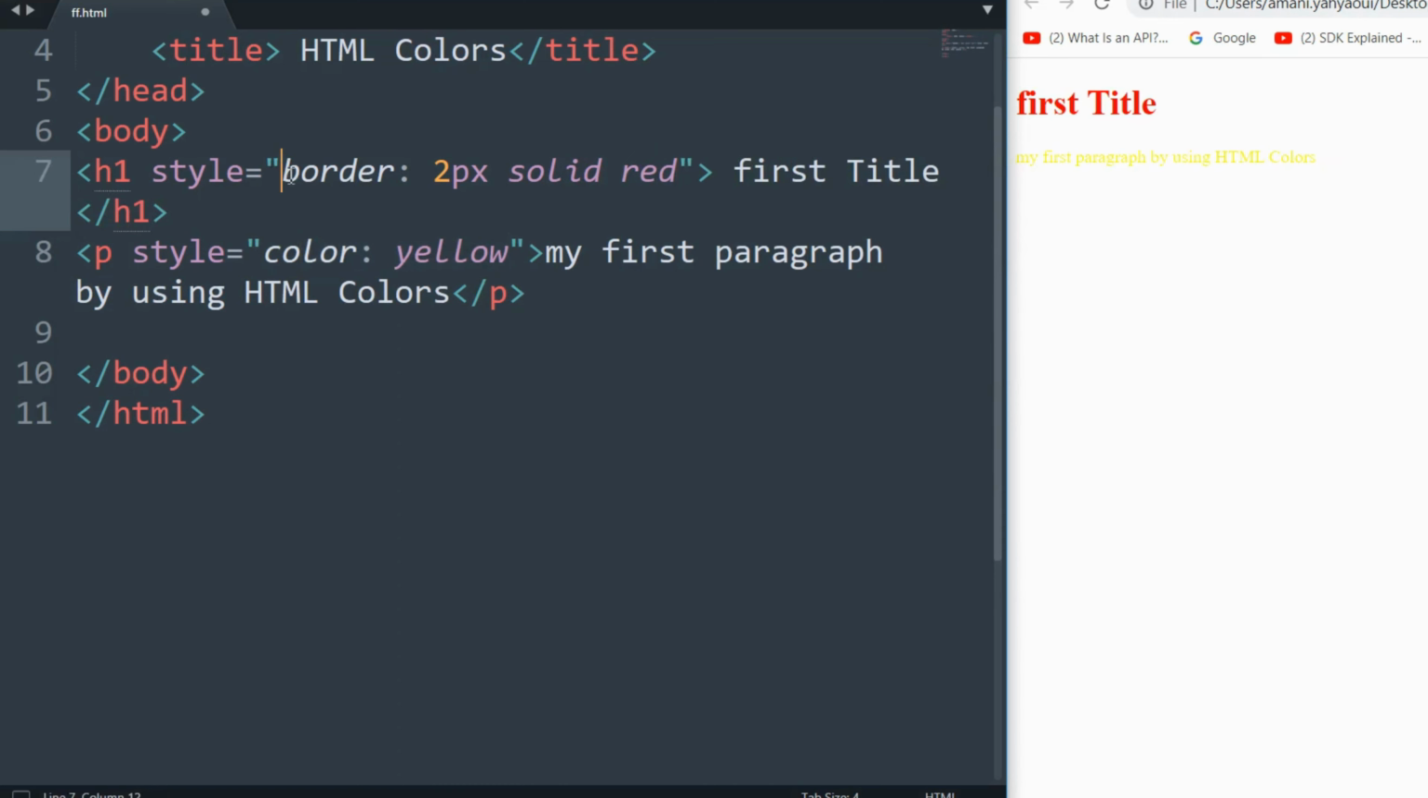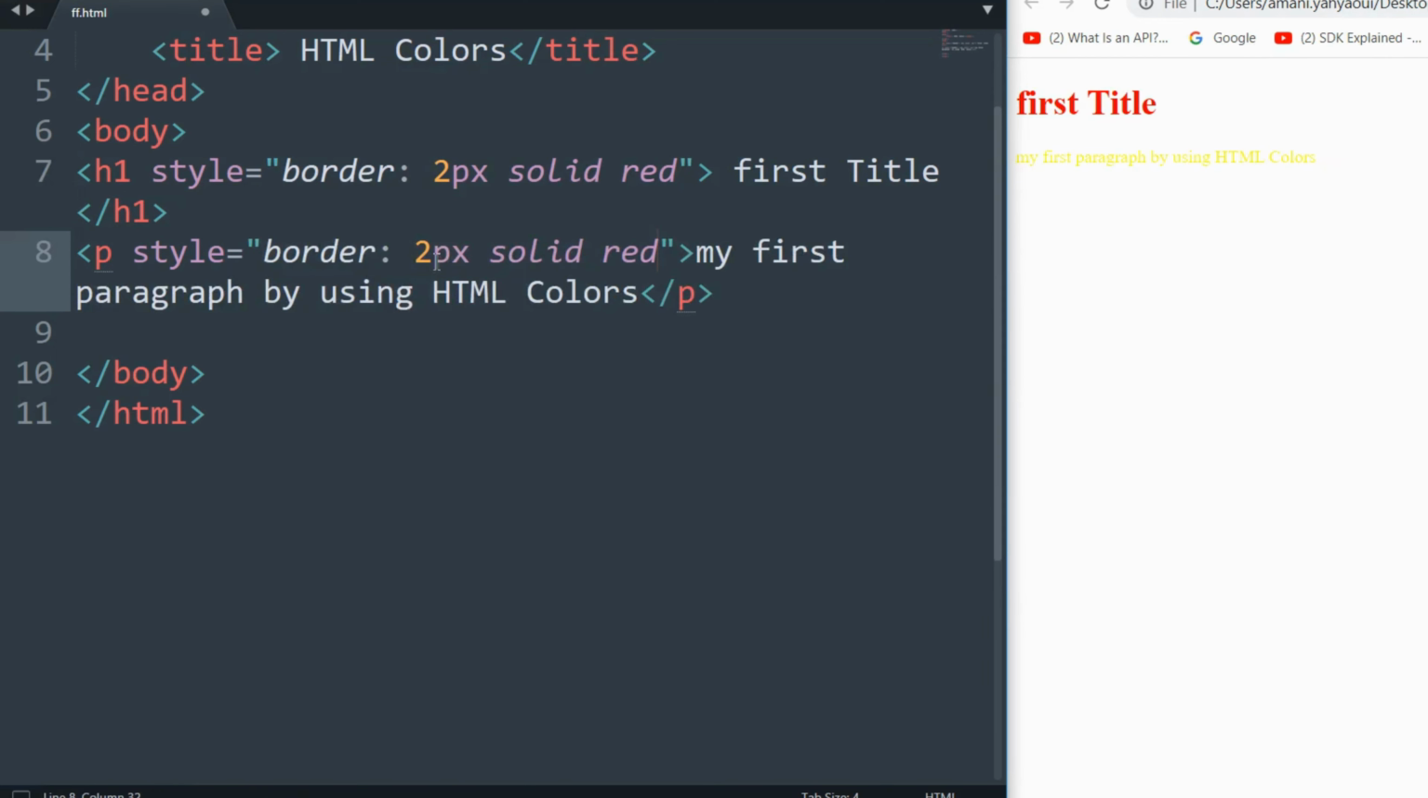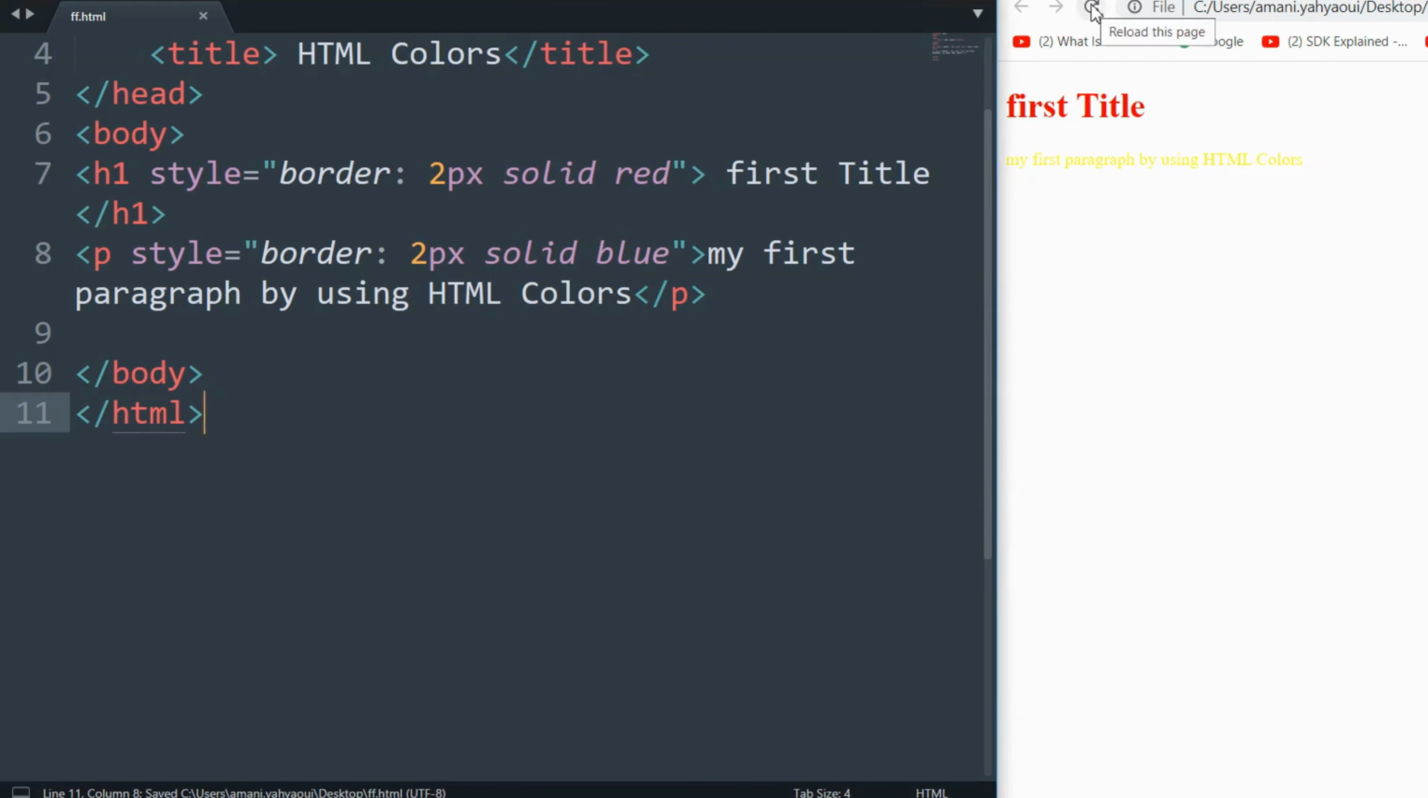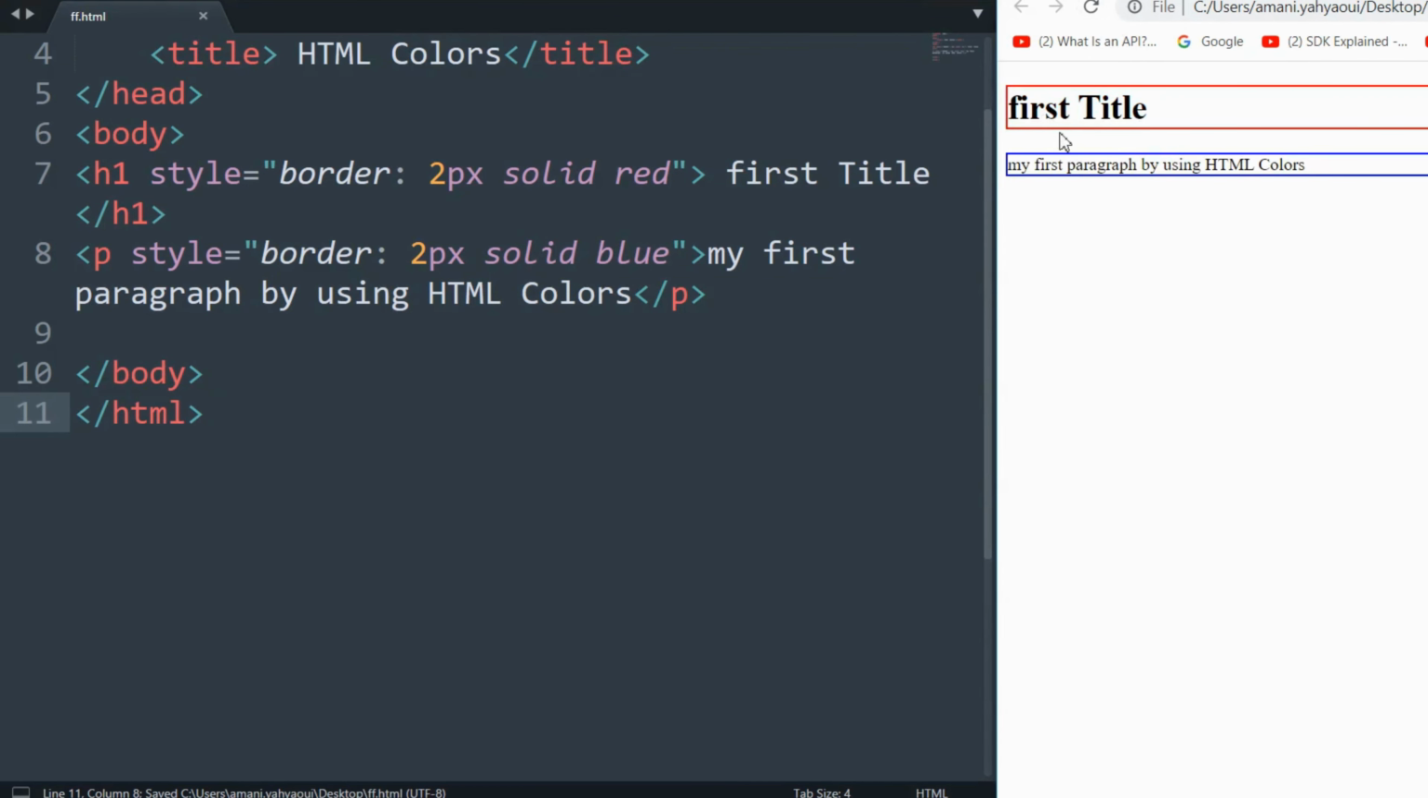Same thing here. Border solid, for example here blue. Let's change the color. As you can see here, first title we have the border in red and solid type. Here we have my first paragraph by using HTML color with the blue border.